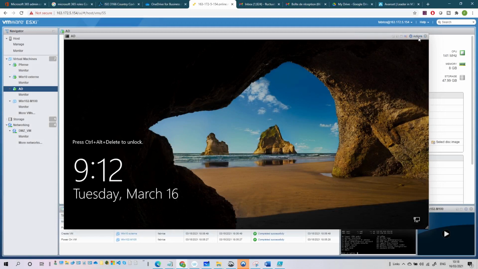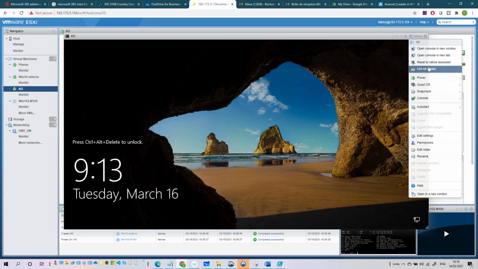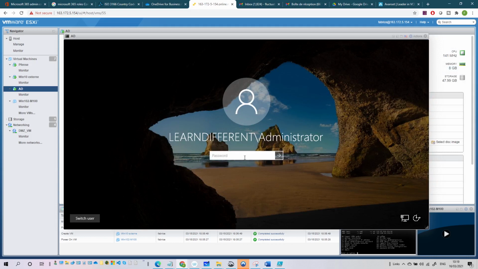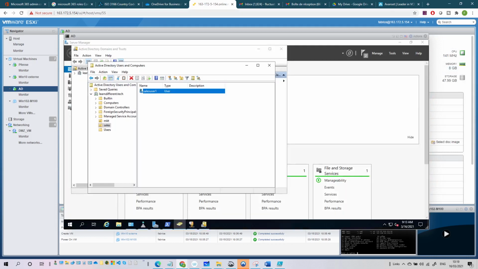So what I'm going to do is connect to my Active Directory on-premise. So I have two users. I have the marketing user 1, and I have a very small user here. Okay.